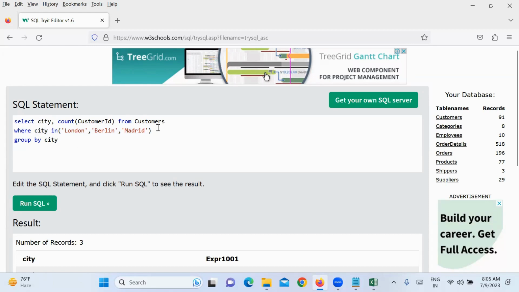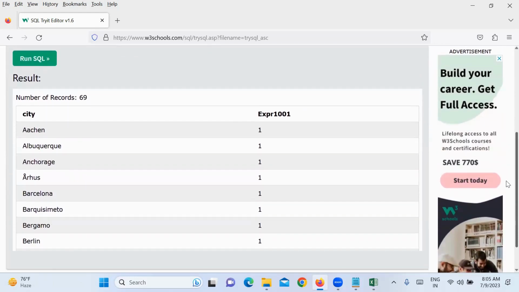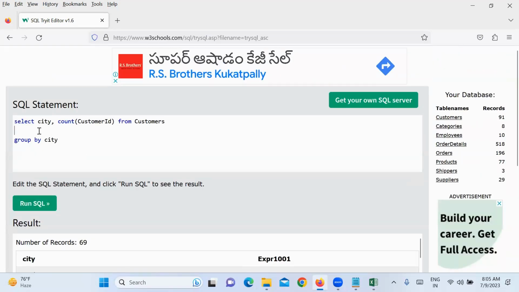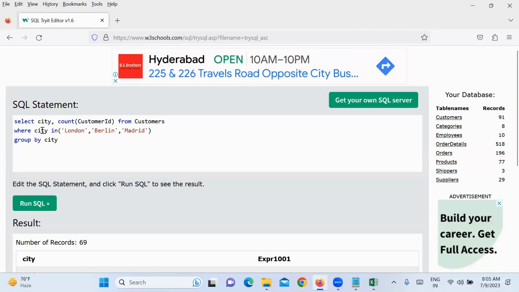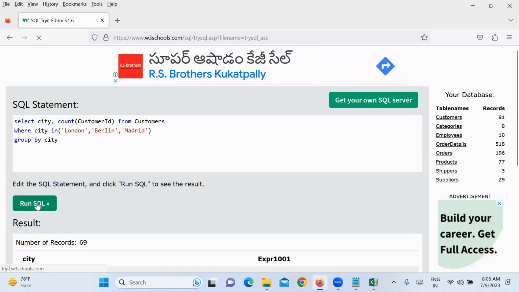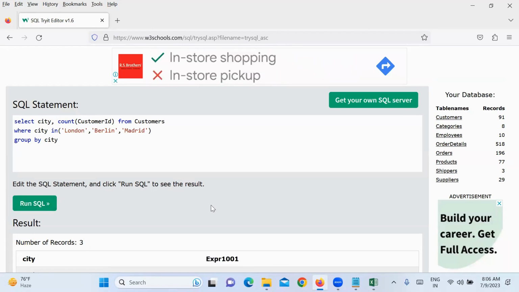Okay. But without the where condition, what will happen? You will get the count of customer IDs for every city, right? This city, how many customers? This city, how many customers, like that. But I am asking only for these 3 cities, how many customers are there? And you use the where condition to restrict only to these 3 cities, you group by city and get the count of customer IDs. Okay. Is it fine, ma'am? Yes, sir.